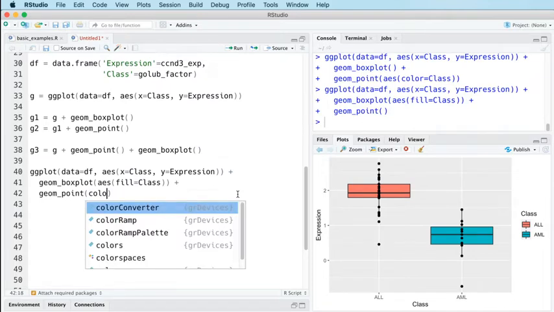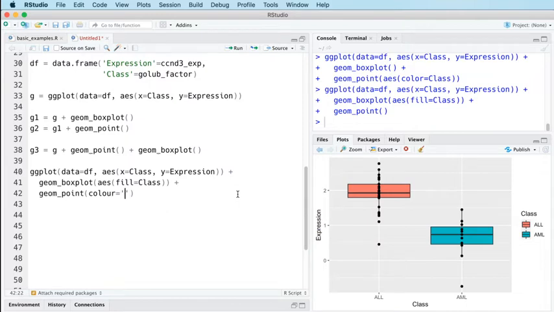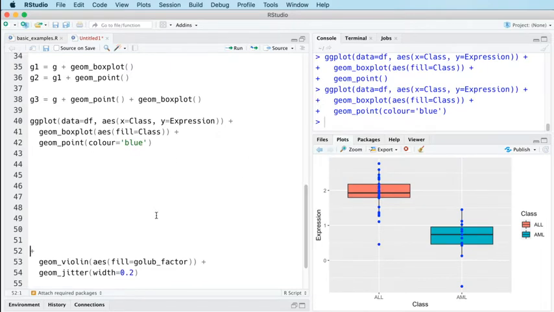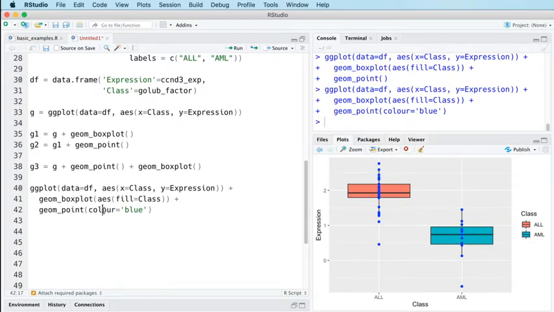Okay, so color equals blue. Right, that will change the color of your points, and it will change the color of all of your points, not just the ALL points and the AML points differently, but it will change all of the points. So this will make all of the points blue. So there you go. That's what that has done. So this is applying a setting outside of an aesthetic to get them to change, not dependent on the data, but to get them to change regardless. I'm going to take that away because I don't really like it.